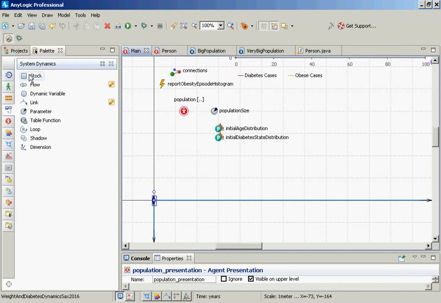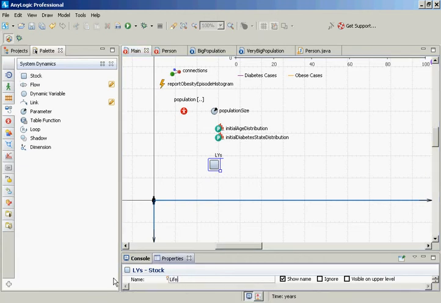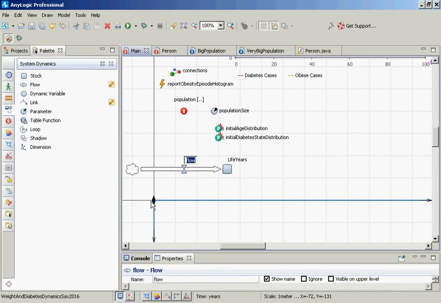So all we have to do here, if we want to have person years lived, is drag in a stock and call it life years, L-Y, or you could just say life years, or life years lived if you want. Okay, it's going to be life years, and we're going to have a flow into it, which is new life years. And life years here is going to start, when we specify a stock, at zero.